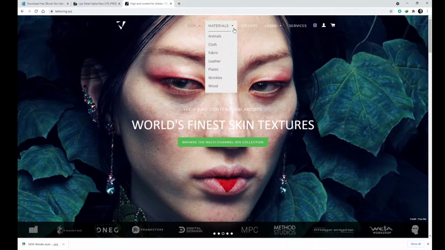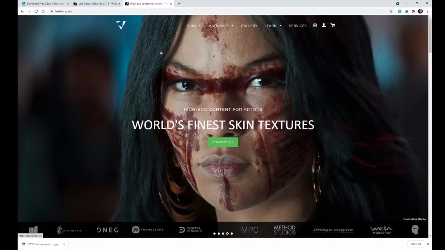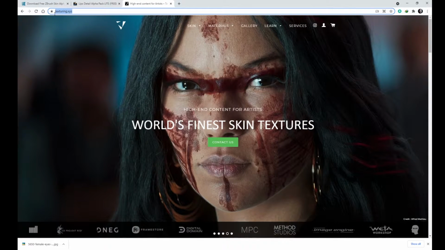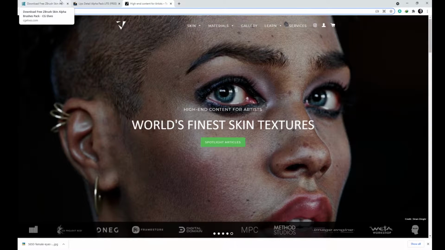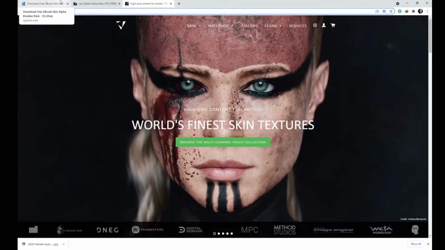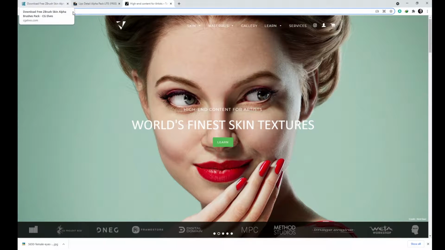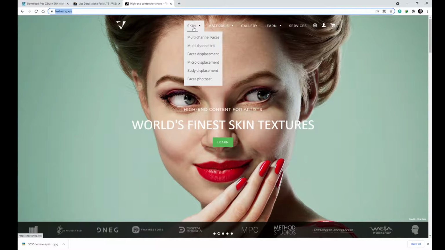Okay, this is texture.xyz. That's the name of the URL here if you want to get it. All the URLs and links we're going to use to follow along with this tutorial, I'm going to show you where you can get them, because we're going to use alphas. We need a lot of alphas to get all those really nice skin details in ZBrush. So let's get started. So we go to skin.